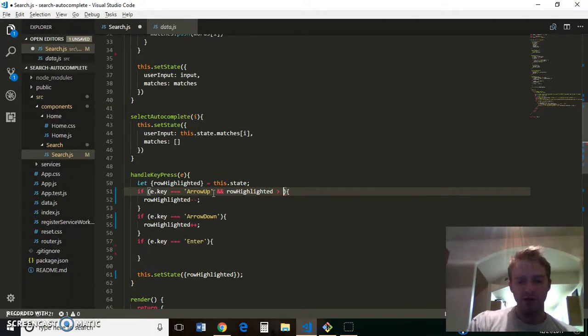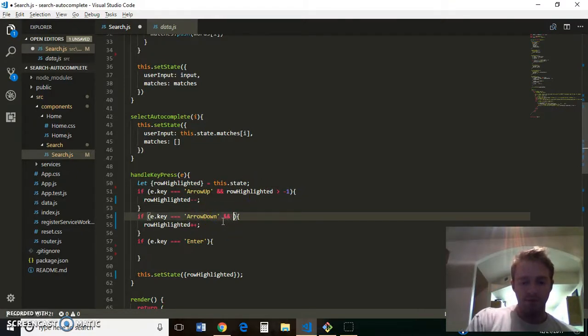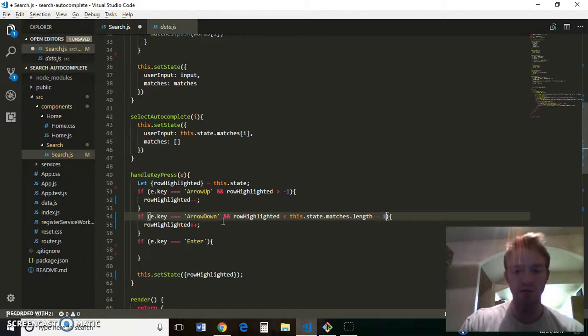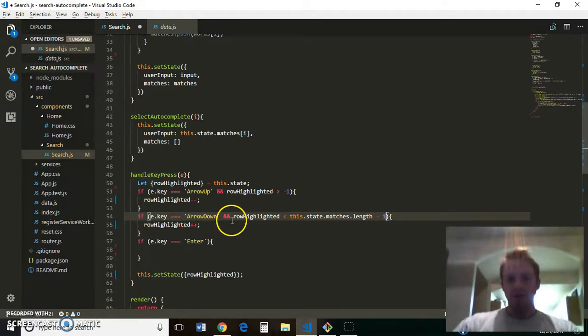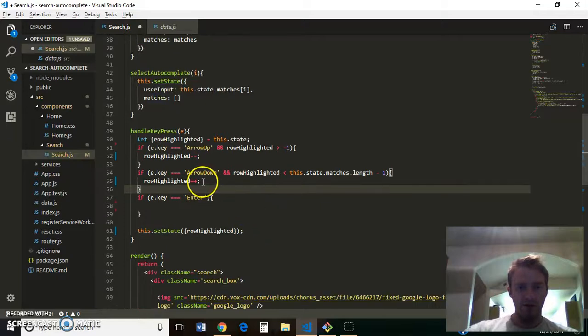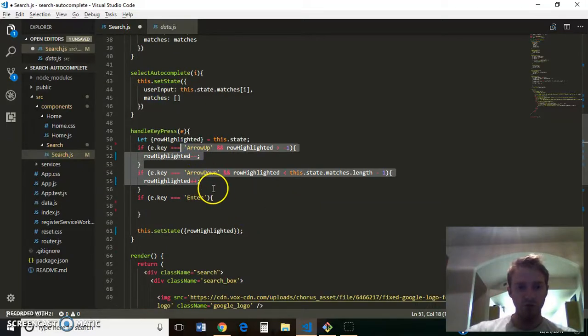So if row highlighted is greater than -1, we'll keep going down. Once it hits -1, we want to stop. And if row highlighted is less than matches.length - 1, the last item in the array, at that point we want to stop. So that will limit how far it lets us go.